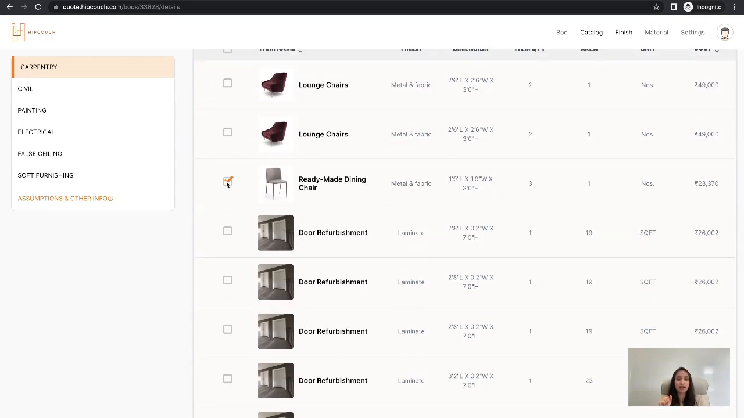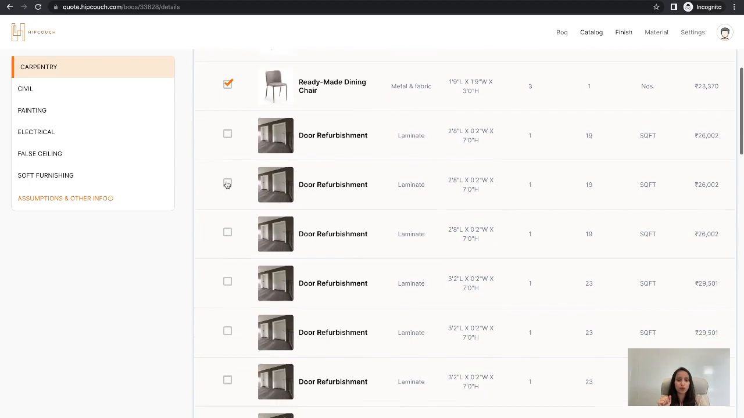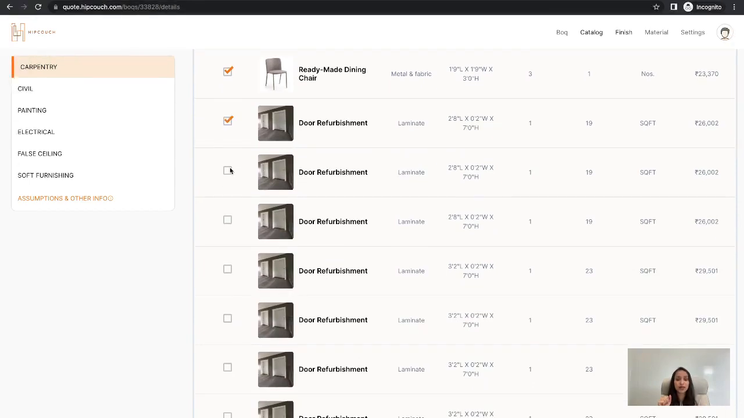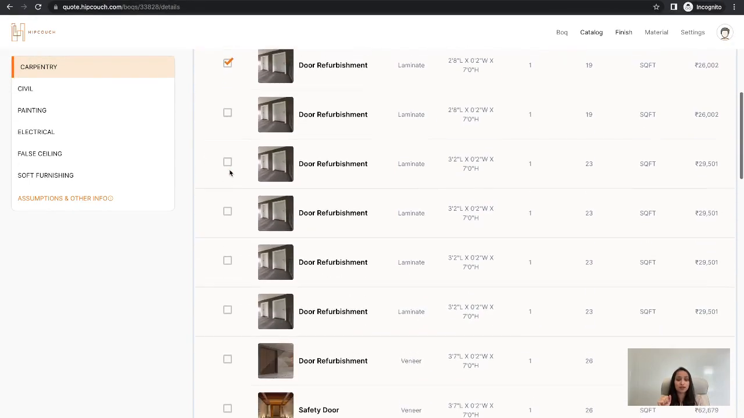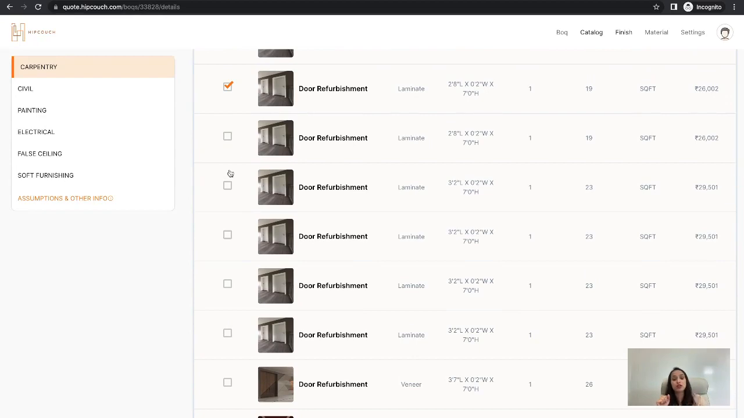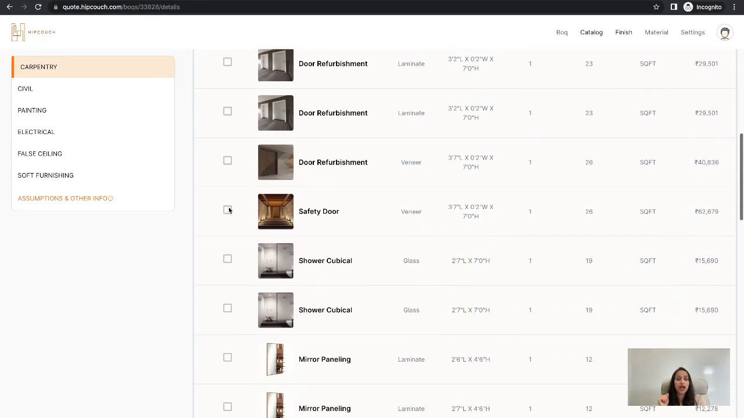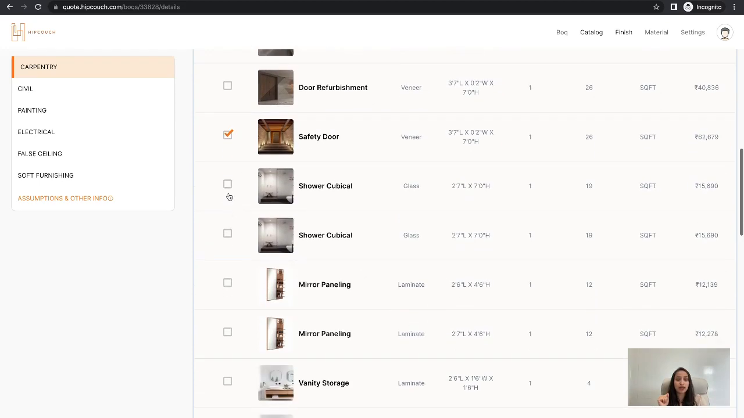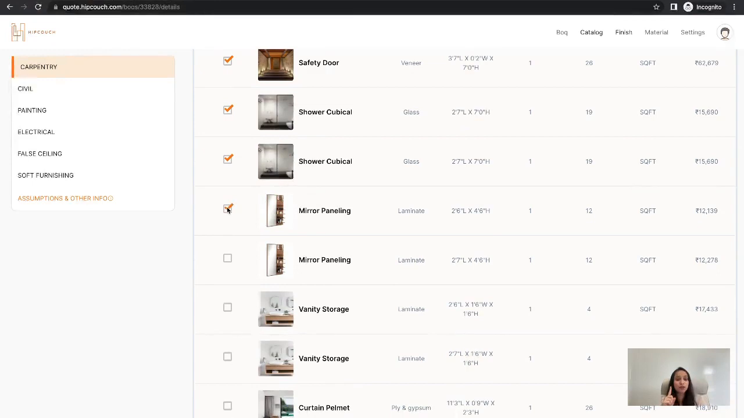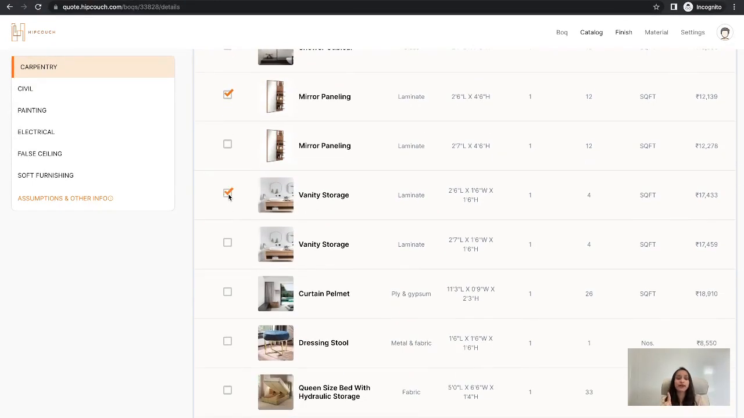So what I've done is, I have 2 lounge chairs in pink color. I do not have a dining chair, so no. I also have 2 door refurbishments, because I got aluminium doors installed, so that is the cost that is coming out. I do not have a safety door. I don't have shower cubicles. I have just 1 mirror paneling. I have just 1 vanity storage in the one which is the white and teal bathroom.